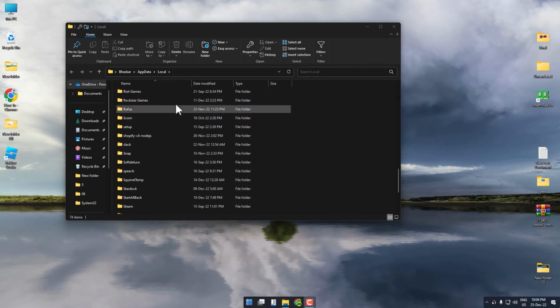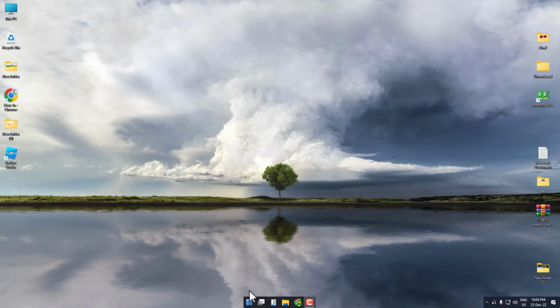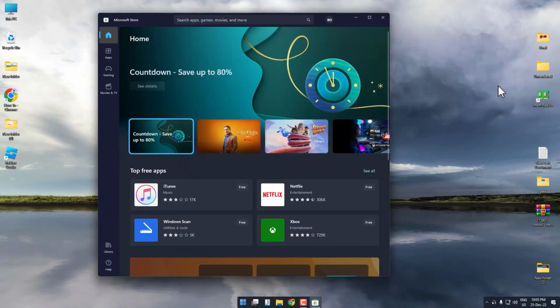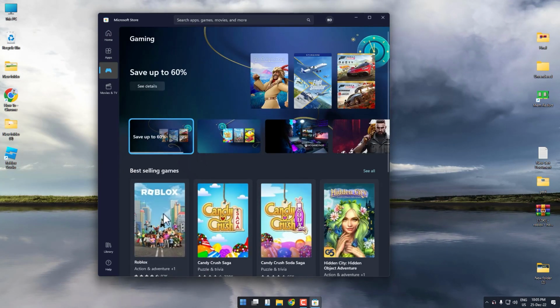So after deleting that folder, what you have to do next is go to your search, then open Microsoft Store. Then after opening Microsoft Store, just go to gaming, and over there just open Roblox and install the game. And after the installation is complete, your issue should be fixed.